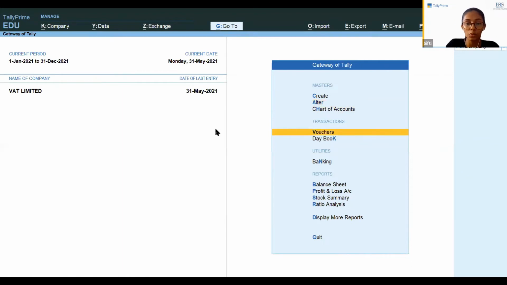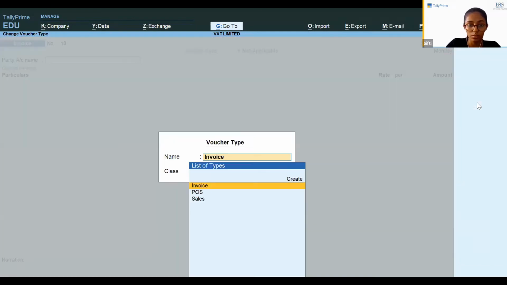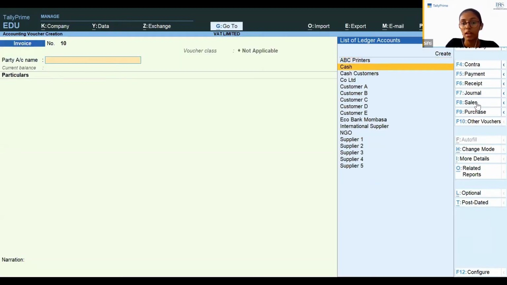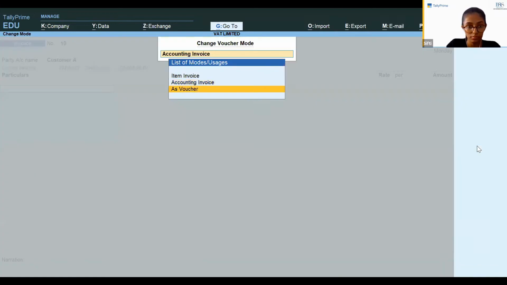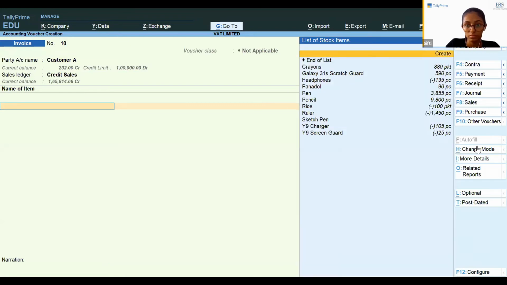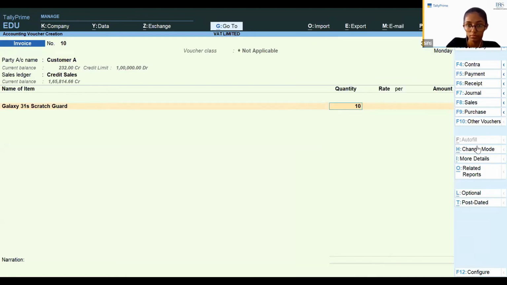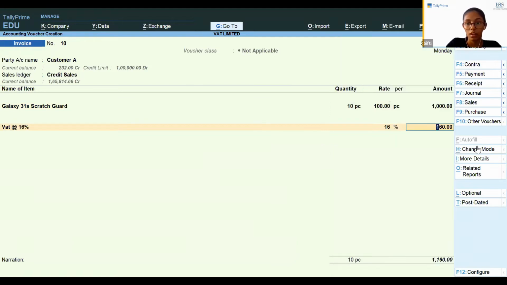Next, I can show you how tax is calculated automatically. I go to sales invoice. I can select my customer. As you can see, VAT is calculated automatically. I didn't need to put in the amount manually.